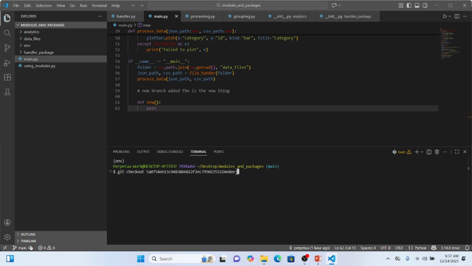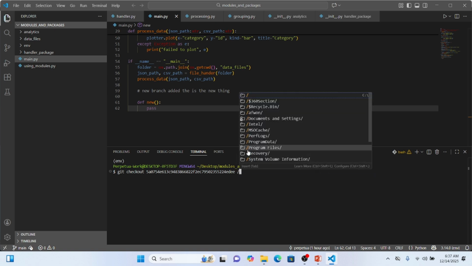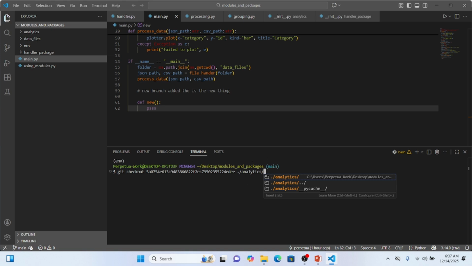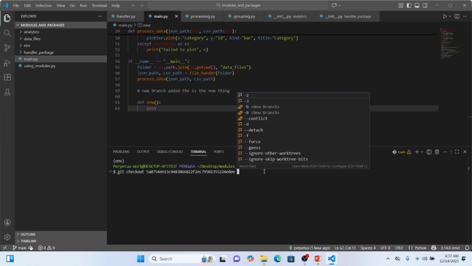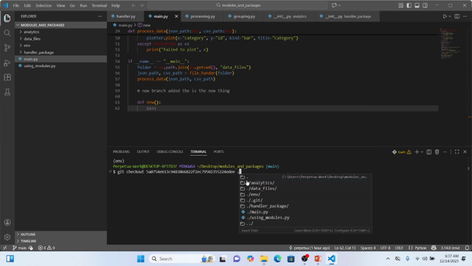Then I am going to add another parameter. This parameter could be a dot, or your file name or your folder name. For instance, if I just want one particular file to be affected, I can just say main.py. And if I want a particular folder to be affected, I can say I want .analytics to be affected. And if I want the entire folder to be affected, I'll just write dot. So this entire folder will be affected.